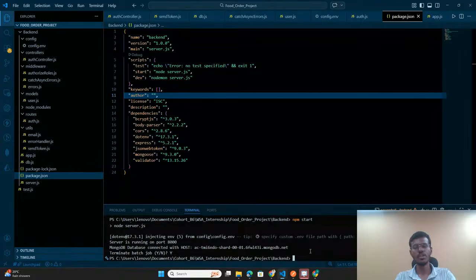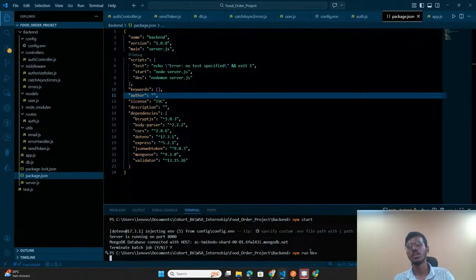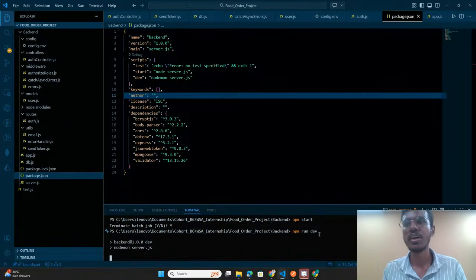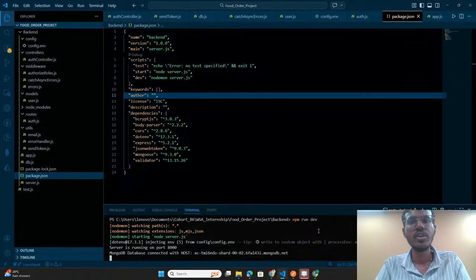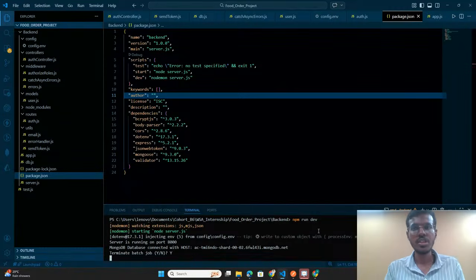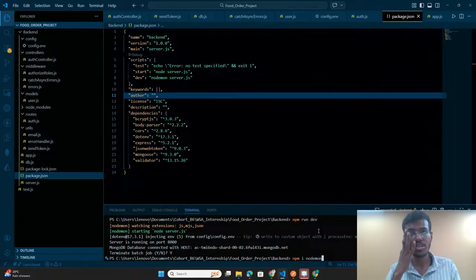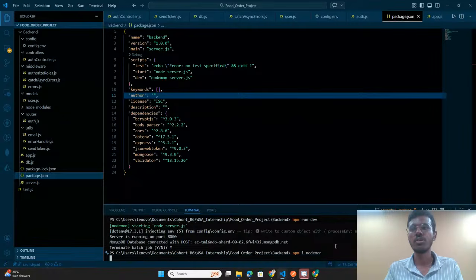Now I'm going to write the command: npm run dev. Listen, npm run dev. In that way, I don't need to rerun it. Before that, all of you please do this also: npm i nodemon. Ensure that you have installed this package in your system. So npm i nodemon. This dependency also we should install.